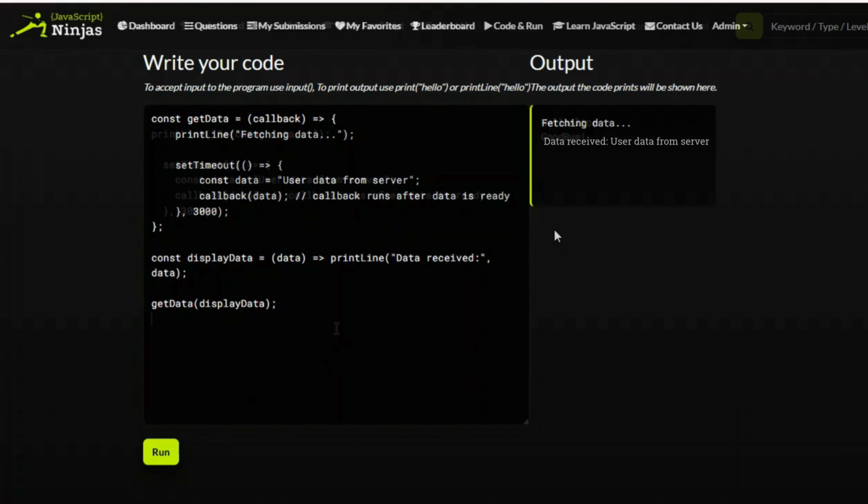So ninjas, this is all about callback functions. Basically, callbacks allow your program to run tasks asynchronously or after certain events without blocking other code.